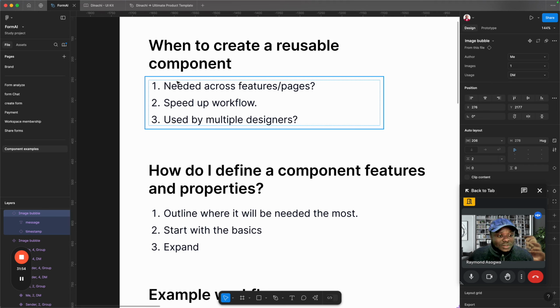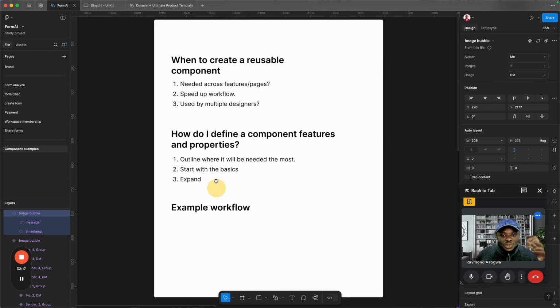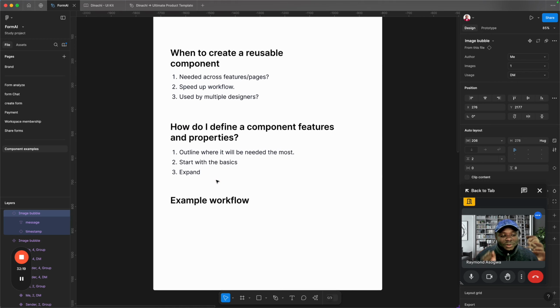And of course, one good thing about components is that they are reusable, they are always expandable. And once you add a new feature or new properties or a new variation of that component, it will reflect in all the previous versions where it has already been used, right? And that is the beauty. So how do we create a reusable component?